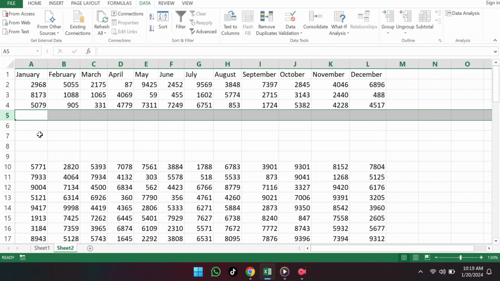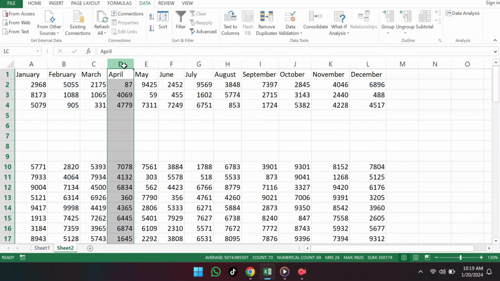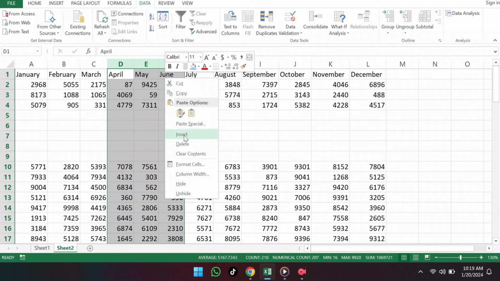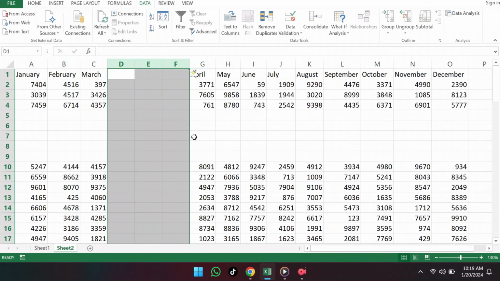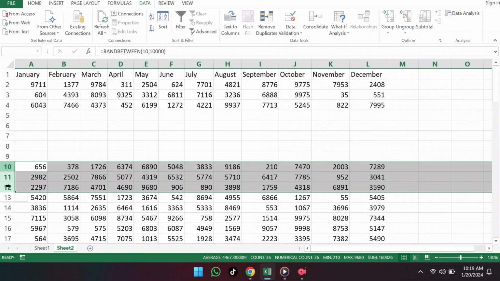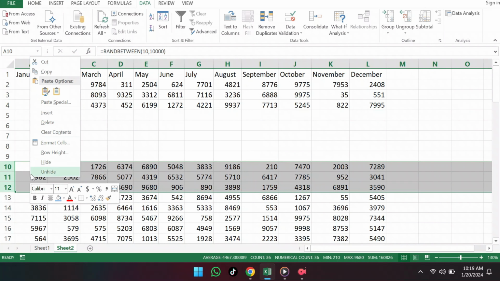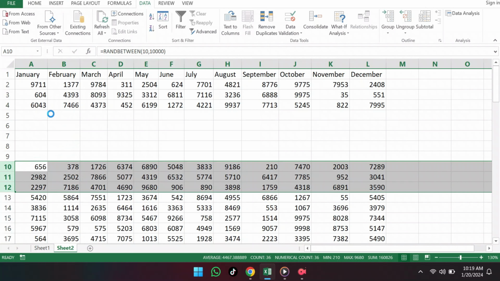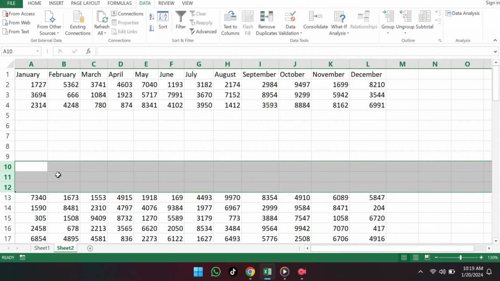Now let's discuss how you can add multiple rows or columns at once. Let's say that I want to add 3 columns to my spreadsheet. I can highlight 3 columns, right-click, and select Insert. And that'll add 3 blank columns to the left of my selected columns. The same can be done with rows. If I highlight 3 rows, for example, right-click, and select Insert, 3 blank rows will be inserted.